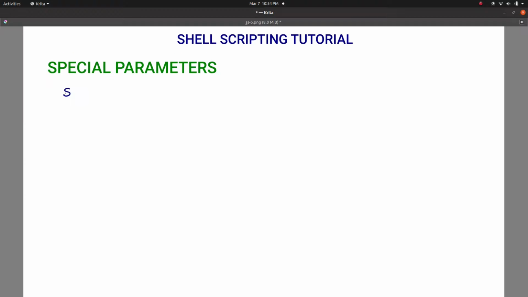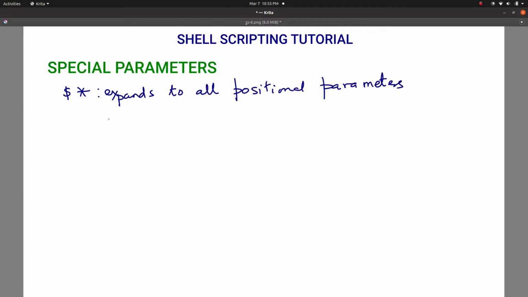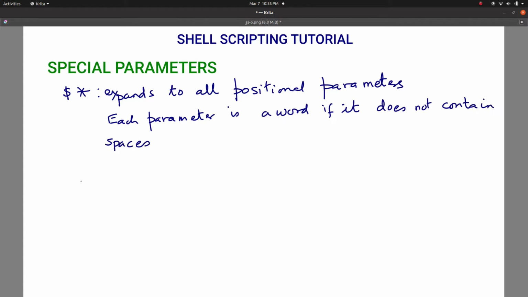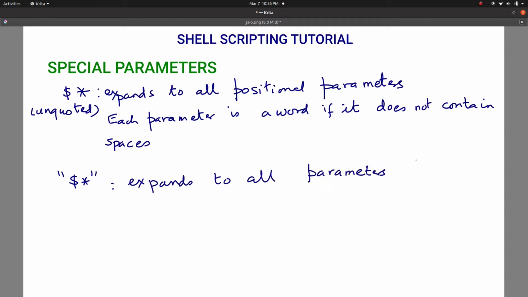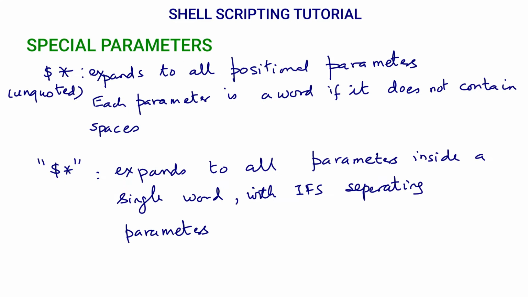Special parameters. $* expands to all positional parameters starting with the first. If there are no spaces in parameters, each parameter is a single word. However, if there are spaces in a parameter, it appears as multiple words delimited by space. When quoted, all parameters appear together as one word with the internal field separator placed between parameters. So it appears like $1C$2C$3C, etc., where C is the first character of the internal field separator.